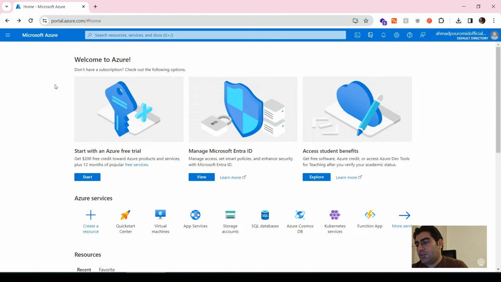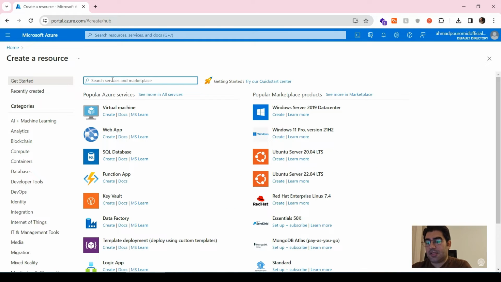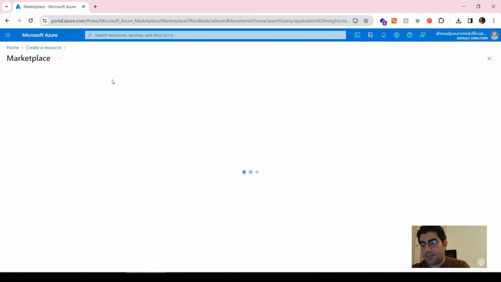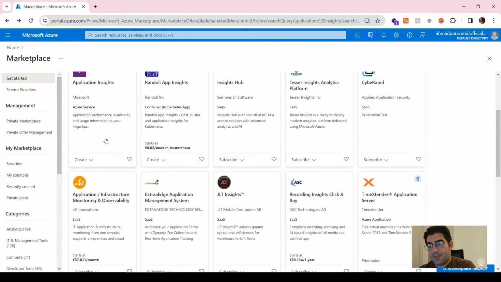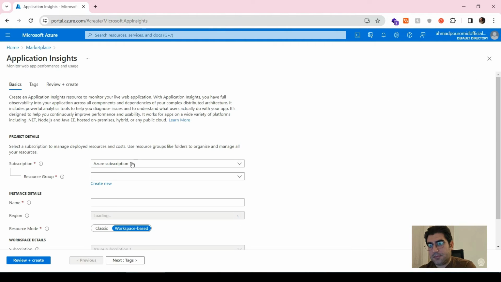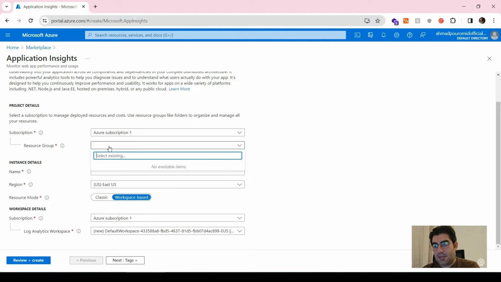In your Azure portal, locate Application Insights and start creating a new one. Click on create. So definitely you need an Azure subscription. You can use an Azure free subscription, or if you have one, you can use it here.